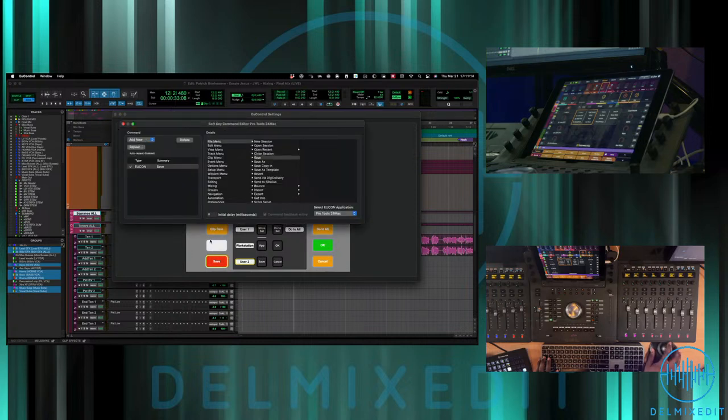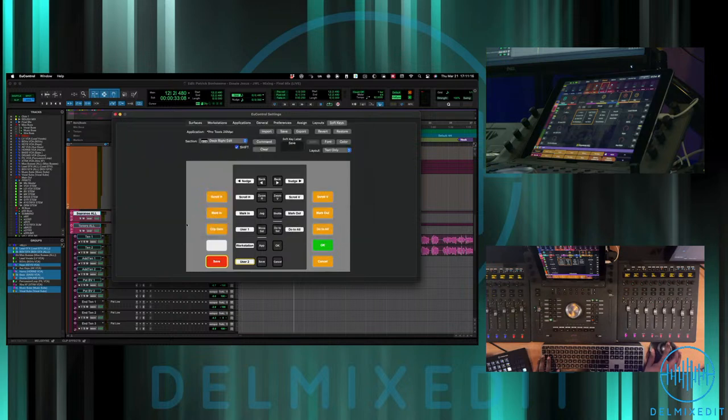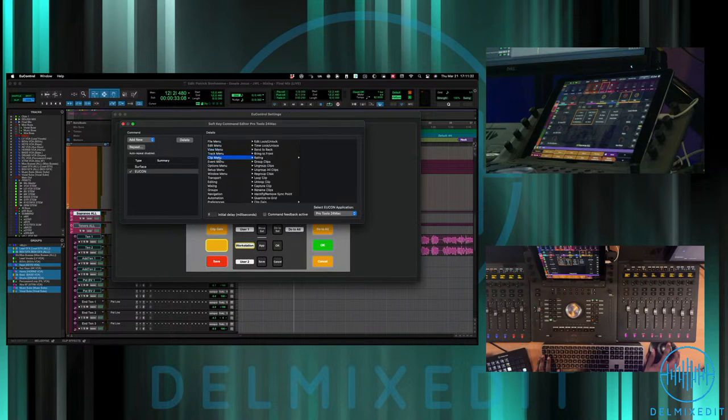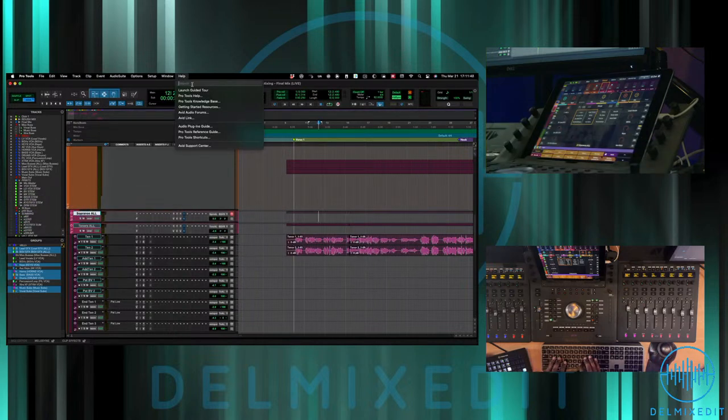If I assign this with the surface function, no, not a surface function. This needs to be a UConn. And then we want to, so you can see here, there are so many options, man. Look at all this stuff. I literally can access anything in Pro Tools that I possibly want to do. In fact, let me just search for it. Folder, let's see, open.